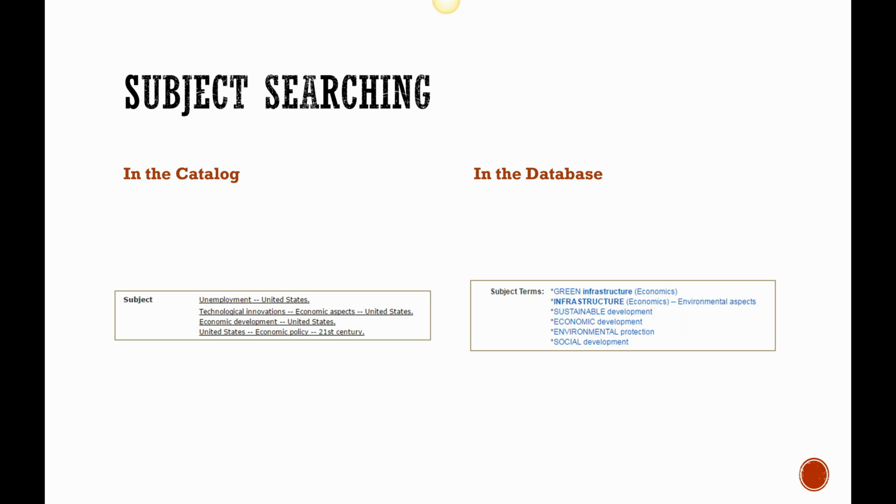You can also specify that you want the database to do a subject search instead of a keyword search. This is usually done with a drop-down box. A subject search searches only the search terms seen in the middle orange box on the previous slide. Notice that these subject terms are hyperlinked. If you find a really useful article using a keyword search, you can then click on any of its subject terms to find similar articles that are tagged with the same thing.